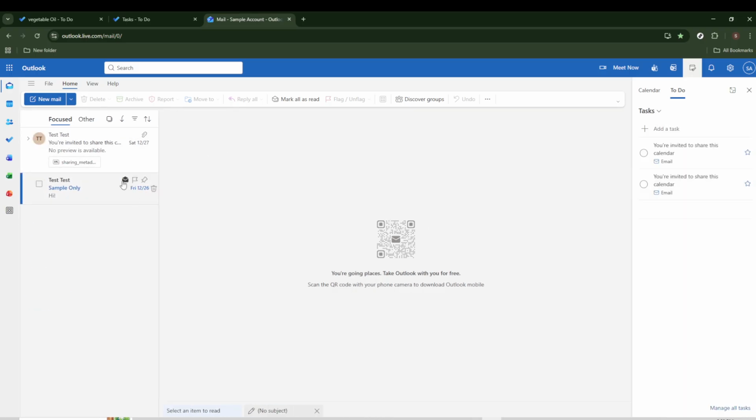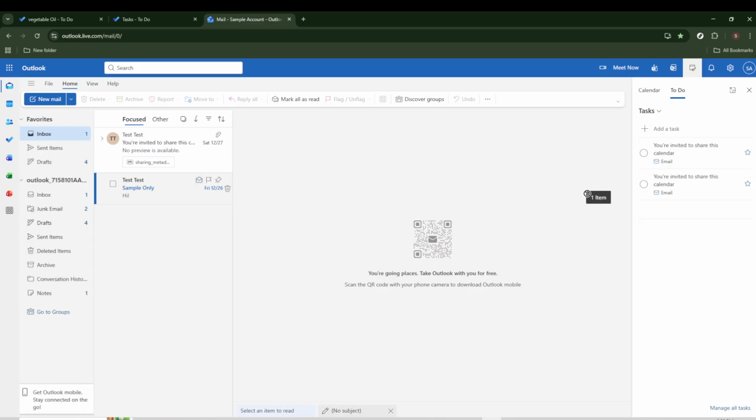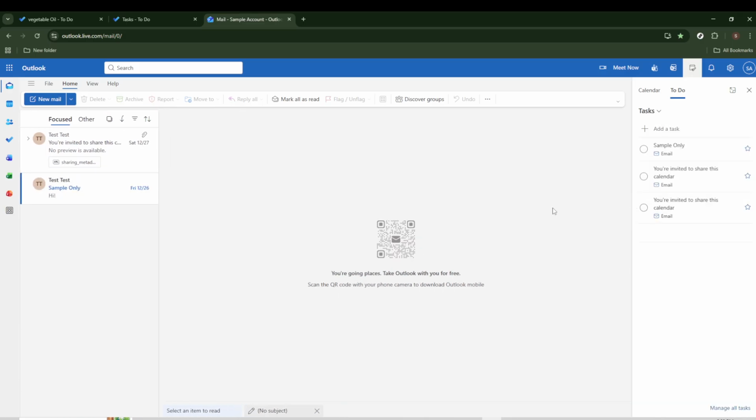The subject line becomes the task title, and the body of the email is saved within the task for quick reference later. You'll also see a link back to the original email, so you can jump to the full thread whenever you need more context.